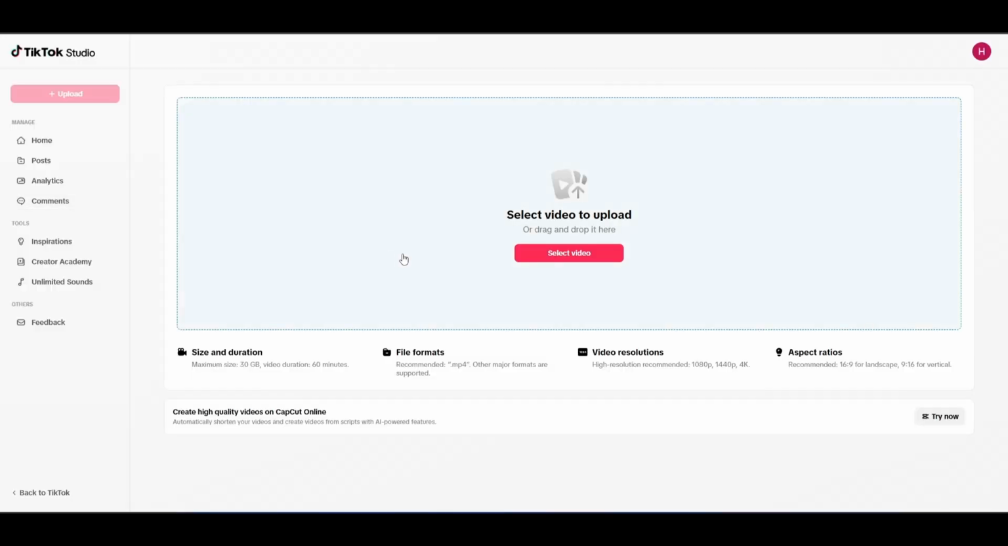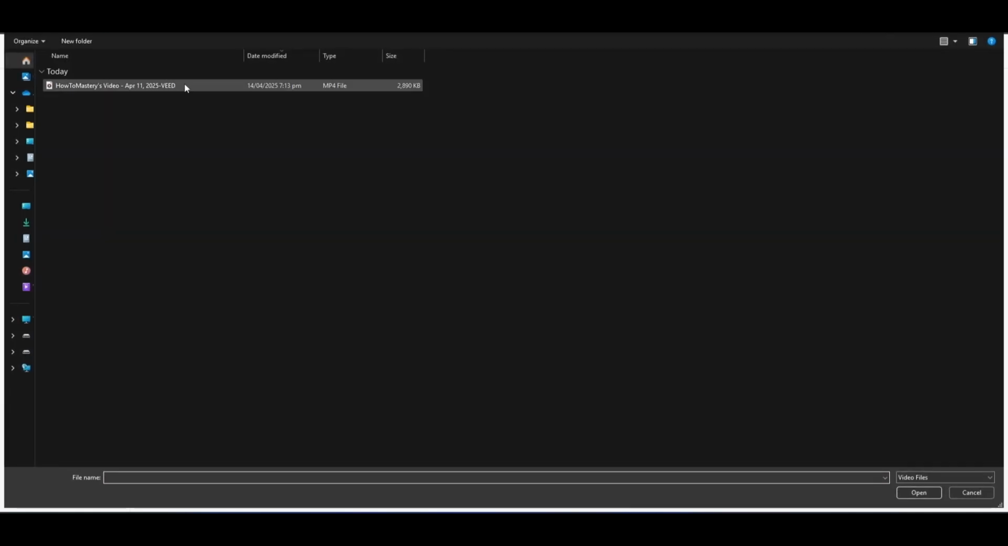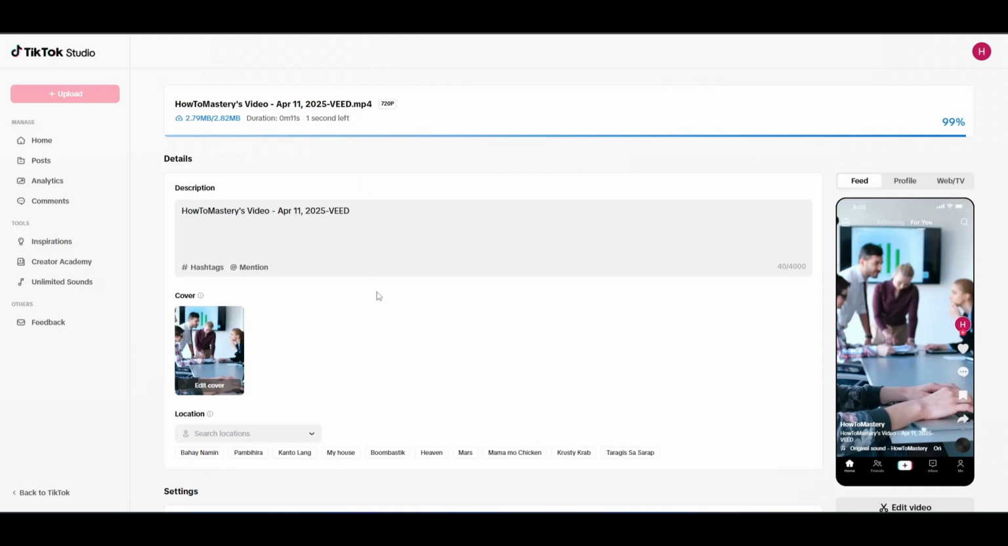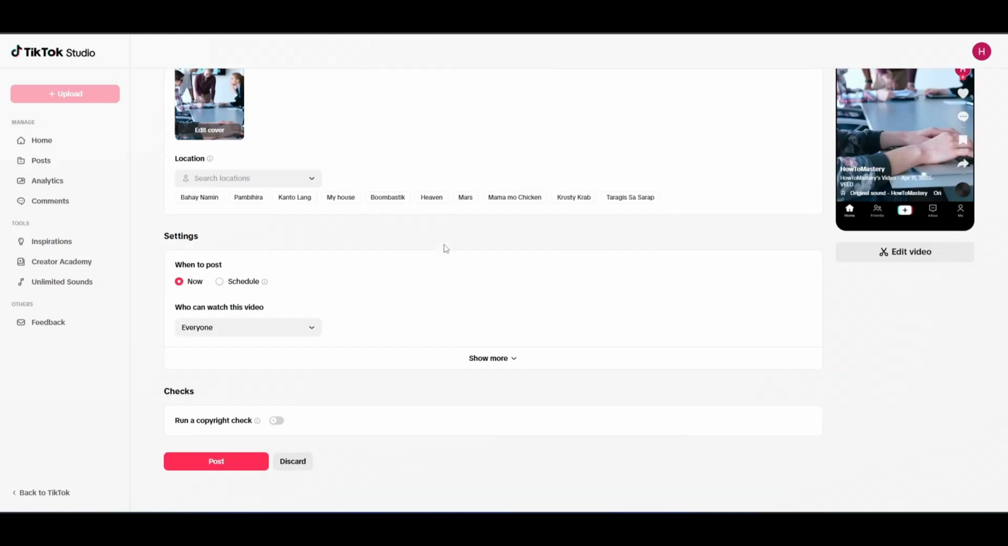at the left side. Click on select video and then select your video. And from there, you can just add any of the details that you want to add. And then just click on post and you're done.